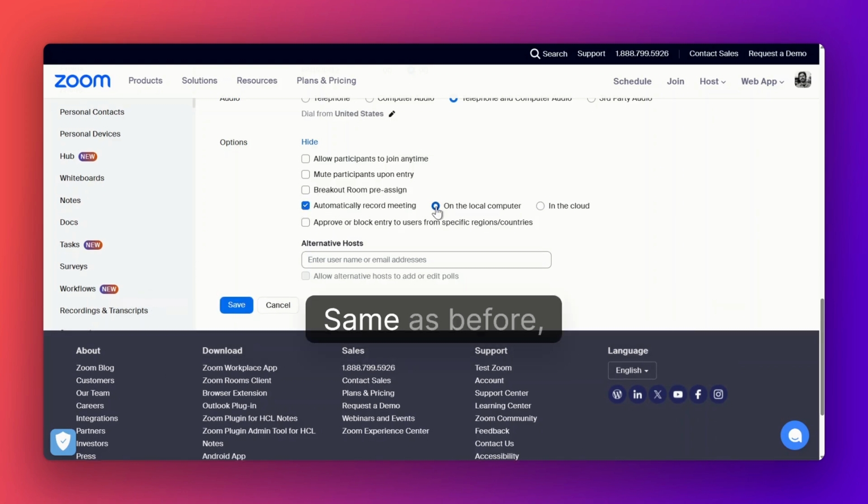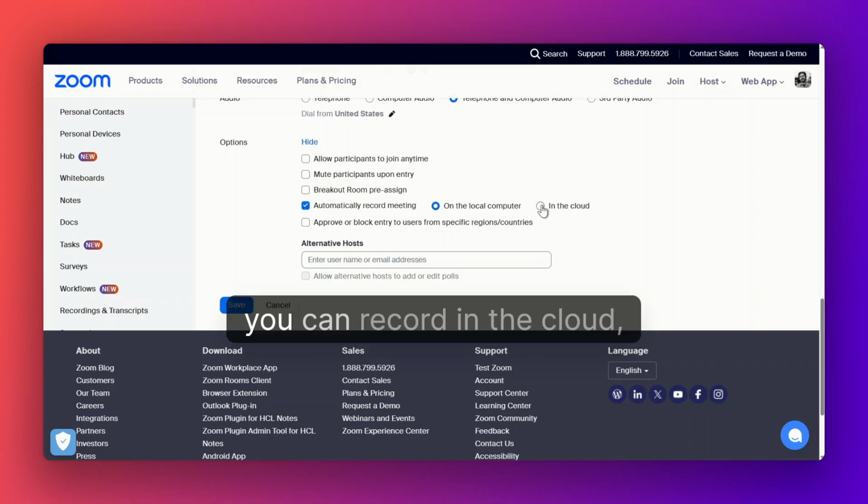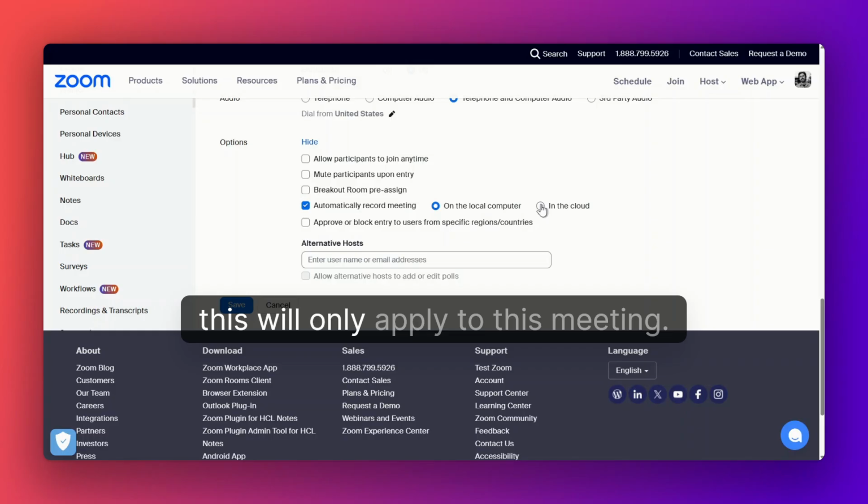If you press it, same as before, you can select to record locally on your computer. But if you have a paid Zoom account, you can record in the cloud. This will only apply to this meeting in particular.